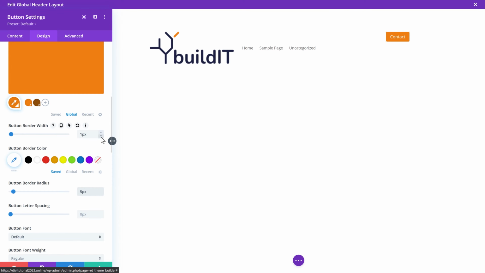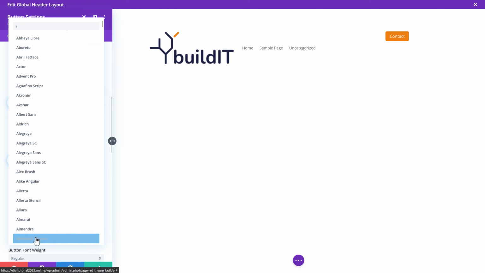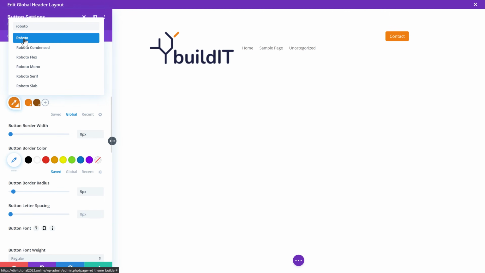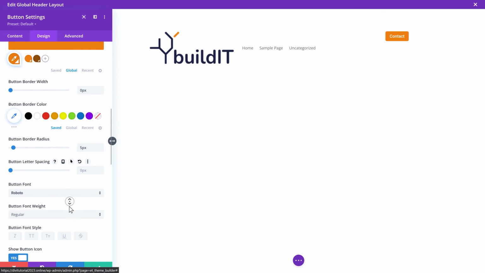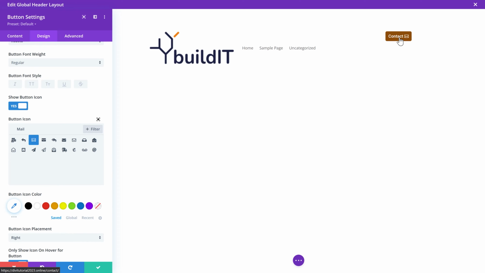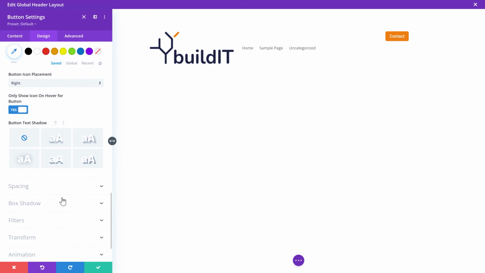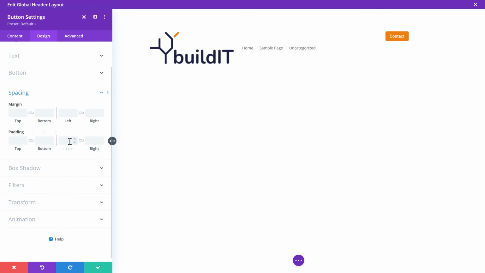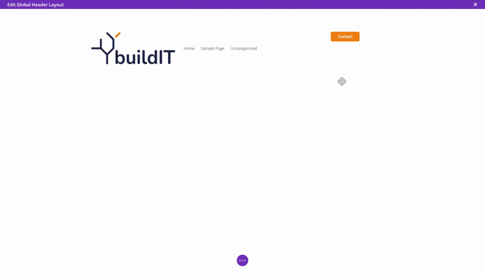Then we scroll down and we're going to change the border radius to 5 pixels. And we're going to change the border width to 0. And then we're going to change the button font to Roboto over there. Right. And then we scroll down and we're going to change the button icon to a mail icon over here. Look at it. When you hover over it, you'll see this amazing, nice icon. And then we scroll down and we go to spacing. We're going to give it a little bit of padding. Let's put it over here, 25 pixels left, 25 pixels right. Link it over there. And then we're going to press save. Well done. And we have created our orange button.